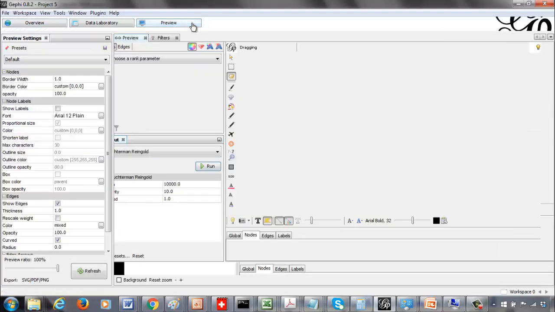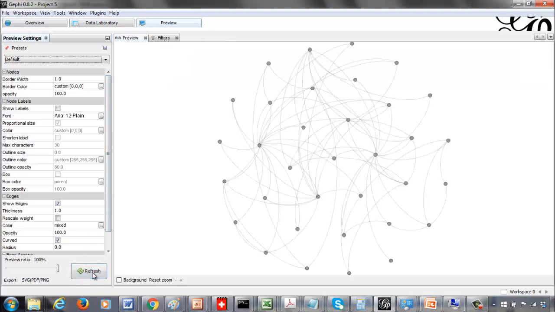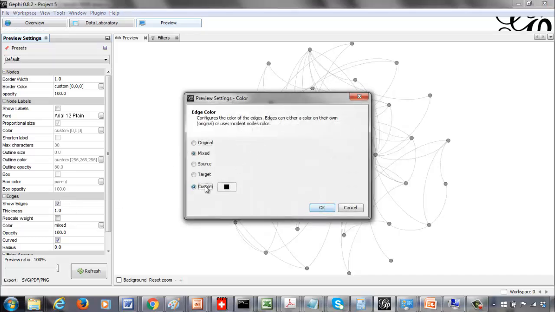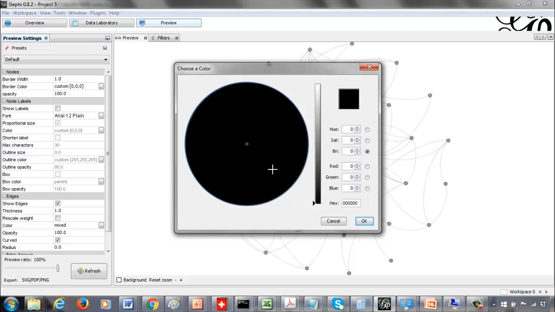Click preview and click refresh. When you click refresh, whatever was there on the screen before disappears, and the network appears. Now you can make the edges dark. By default it is mixed, so you can click the color option under edges, and click custom, and you can color whatever you want.